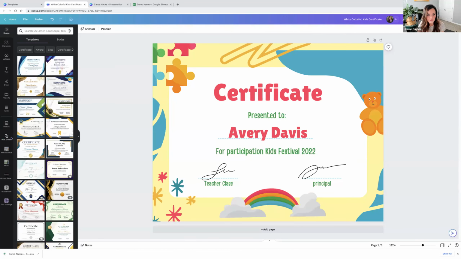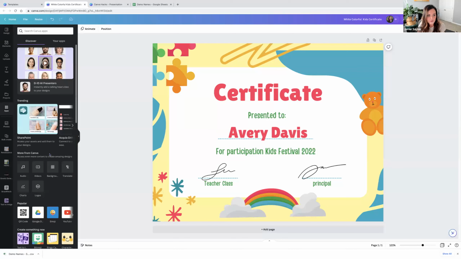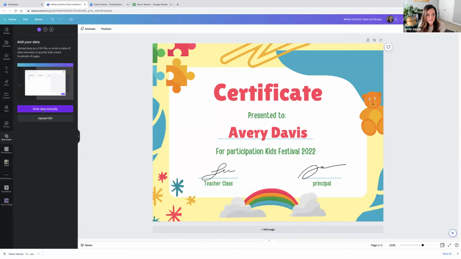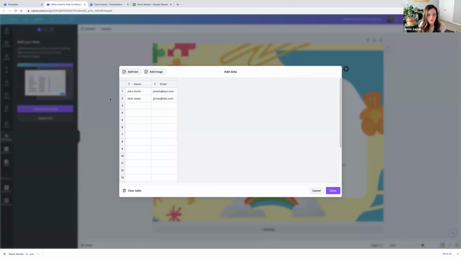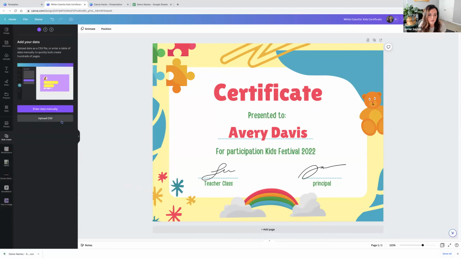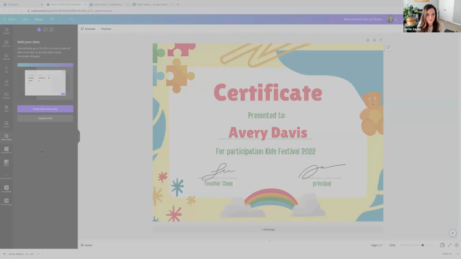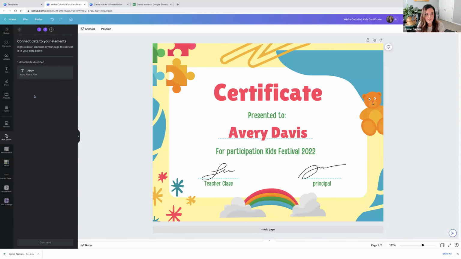So this is the same as with text to image. If you've used it, it's going to be in your toolbar, but if not, you're going to find it under apps, and it'll be from Canva. We'll use bulk create, and it's going to ask if we want to enter our data manually, which you could do. You could type it in here. I just think that it's easier from Google Sheets. So we'll upload our CSV file, and we'll find our demo names, which was what I named the file. Click open, and you'll see it appear over here on this left part of your screen.